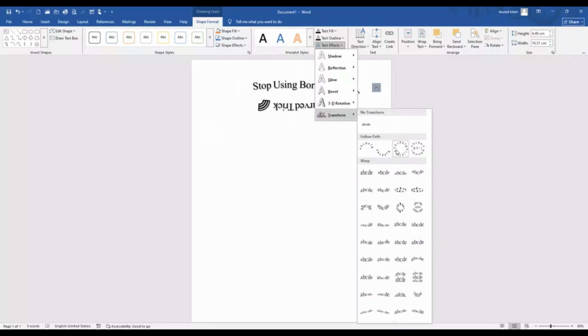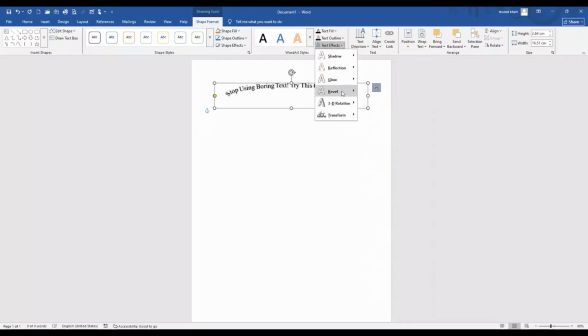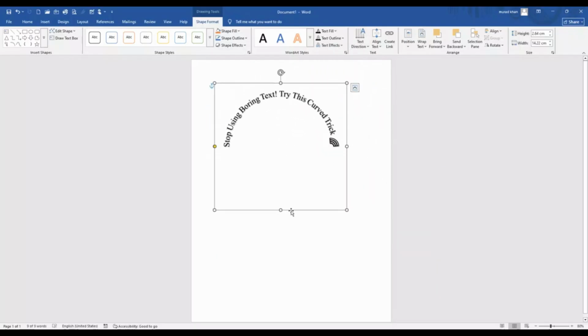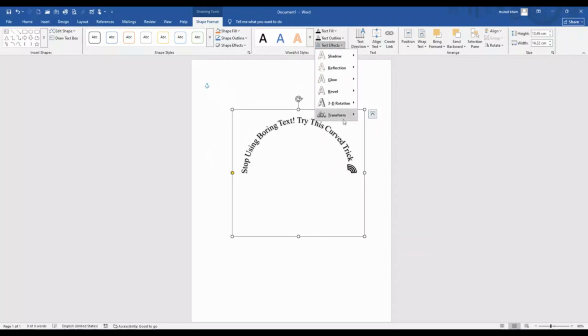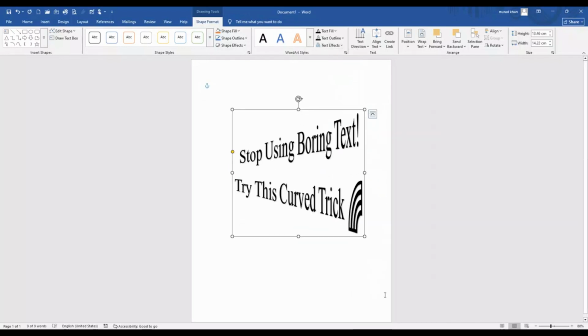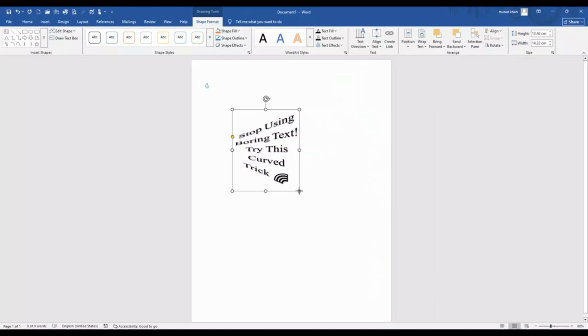Final step, don't miss this. Hover your mouse over Transform at the bottom of the list. Then from the Follow Path section, select Arch or Circle. Boom, your text is instantly curved. Try both options and adjust the curve size by dragging the yellow diamond handles.